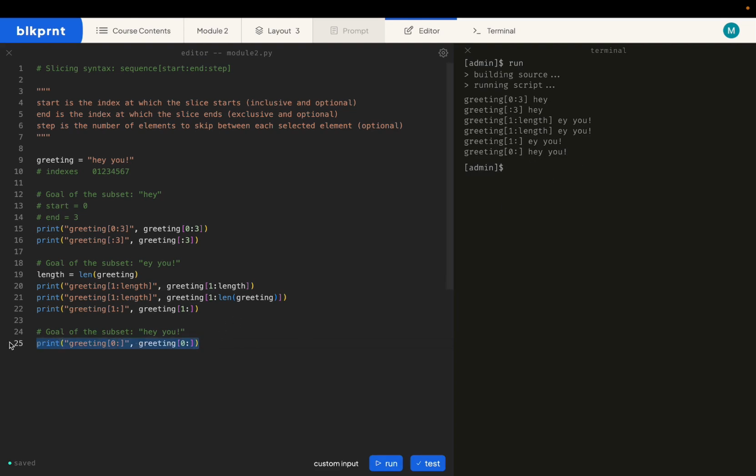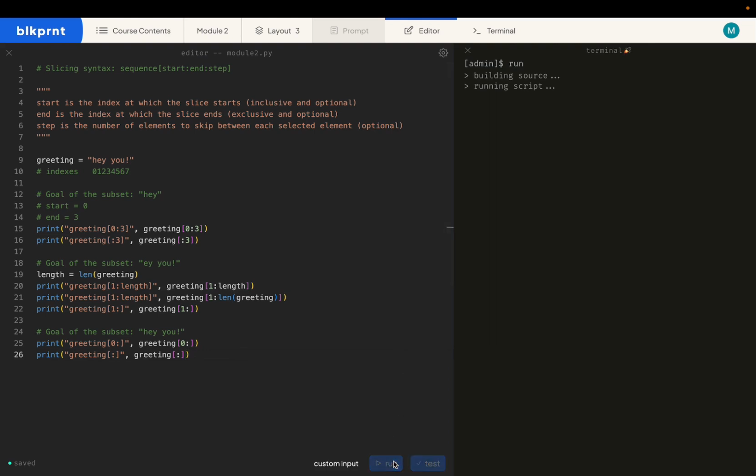And we can actually rewrite this to omit the start index, because we know that if we omit the start index, it's going to default to 0. So in this case here, the start index defaults to 0 and the end index defaults to the length of the string. So let's run this. And as you can see, we get the same string as before.